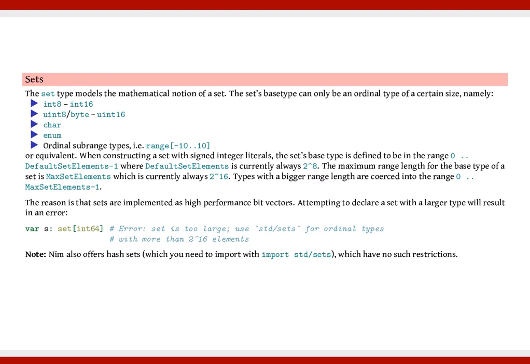When constructing a set with signed integer literals, the set's base type is defined to be in the range 0..DefaultSetElements-1, where DefaultSetElements is currently always 2^8. The maximum range length for the base type of a set is MaxSetElements, which is currently always 2^16. Types with a bigger range length are coerced into the range 0..MaxSetElements-1. The reason is that sets are implemented as high-performance bit vectors. Attempting to declare a set with a larger type will result in an error.